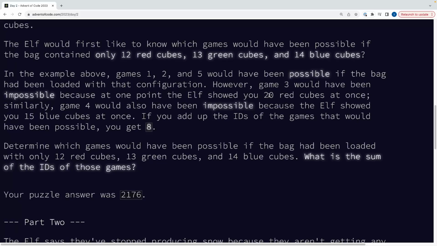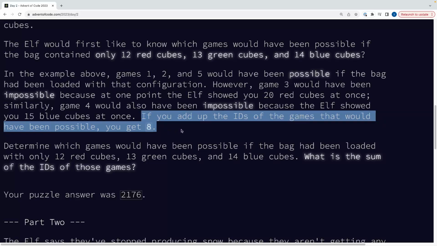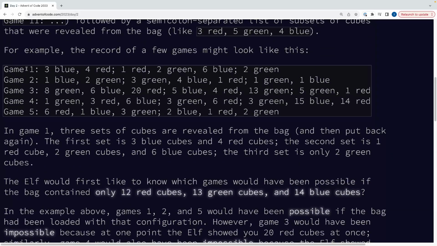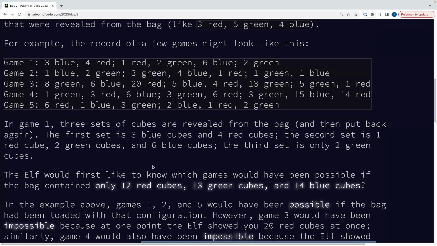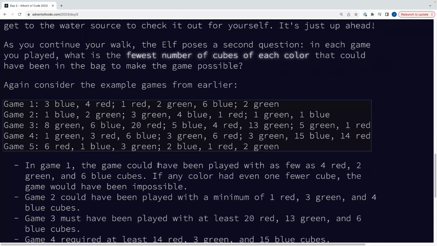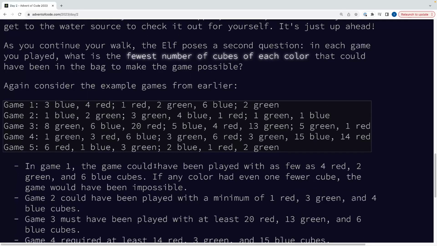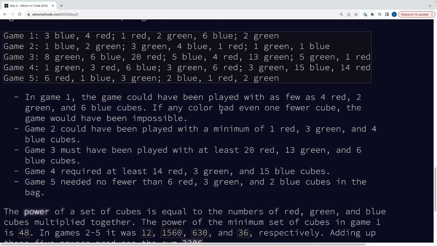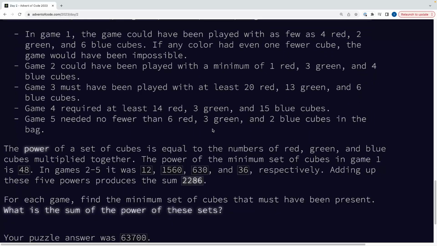And then in part one, we basically do this thing where if you take only the possible games and you add up all of their IDs, which again count up from one. And then in part two, we multiply together the fewest number of cubes for each color for a particular line, and then we add all of them.